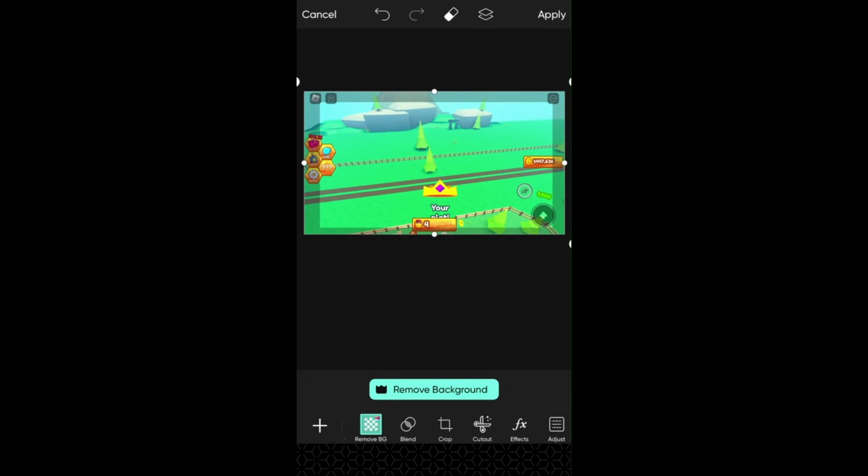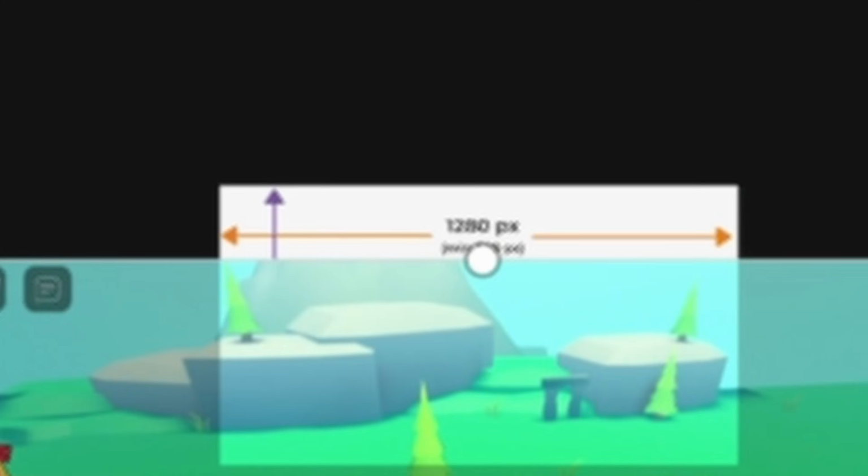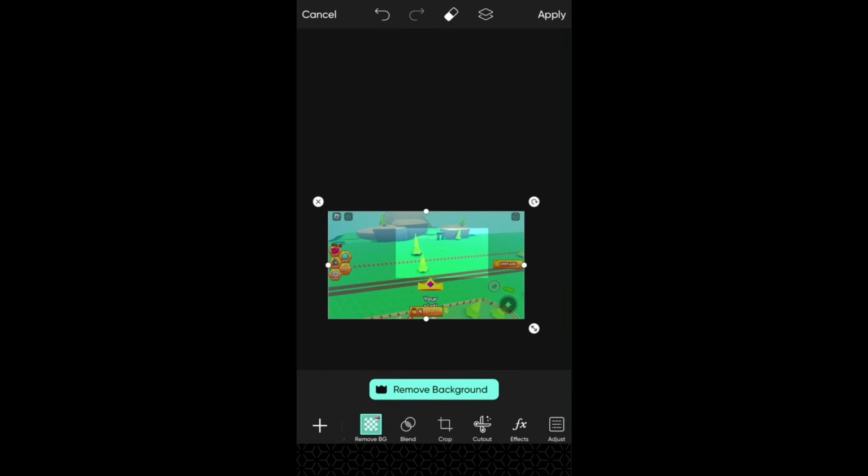Okay, so we're gonna want to zoom in as much as possible, probably just over to right about here. This is gonna be the actual thumbnail area with this box around it. That's gonna be the actual area. Alright, so now that we've clicked apply, we actually have this image here, and now we can do some edits to the image.